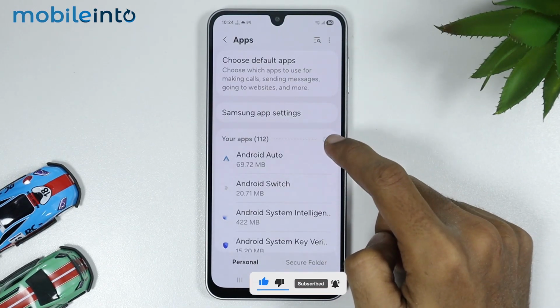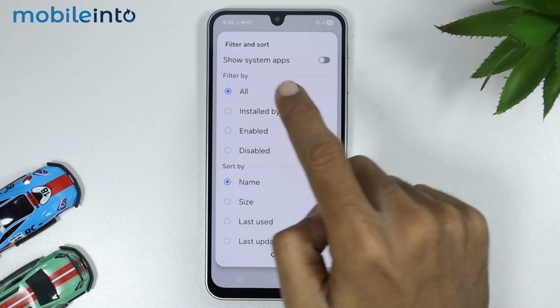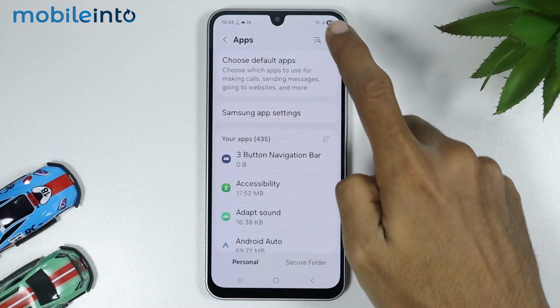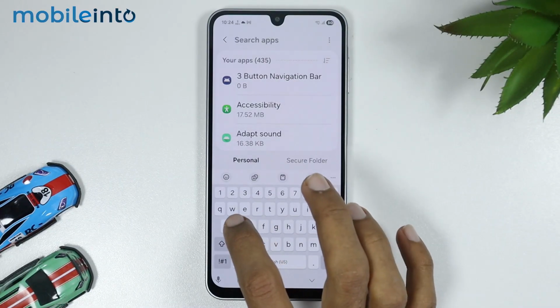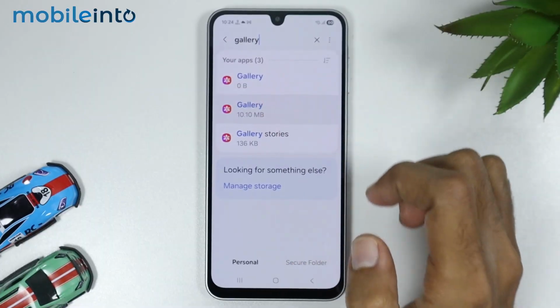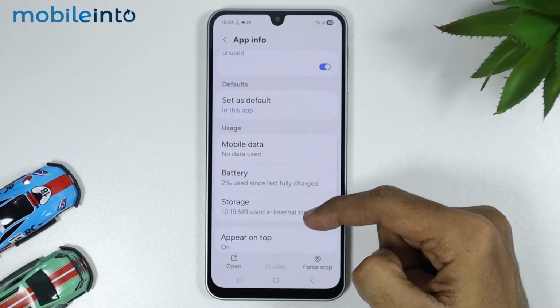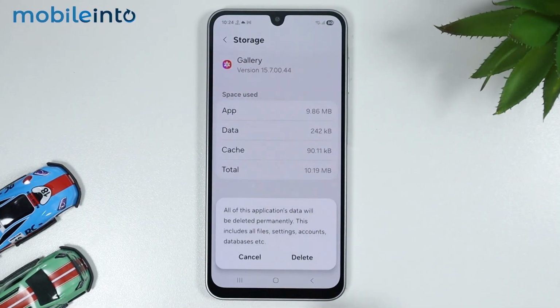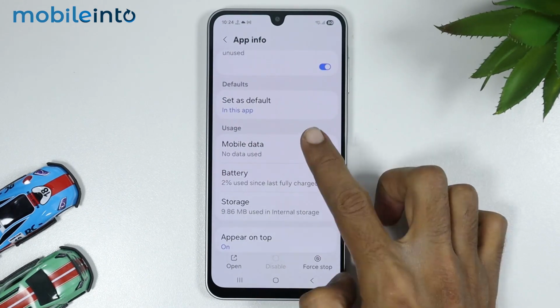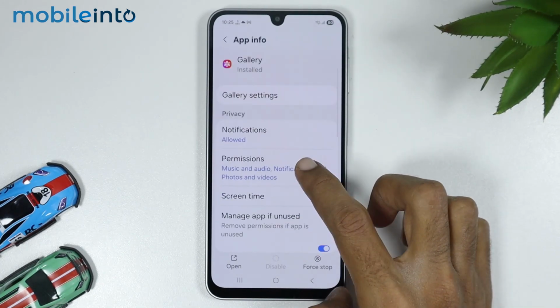Now just tap on the three lines over here and enable Show System Apps. Then tap on OK. After that, in the search bar, just search this. And from here, just open the Gallery app. Go to Storage and tap on Clear Data. Select Delete. After that, just go back and tap on Permissions.